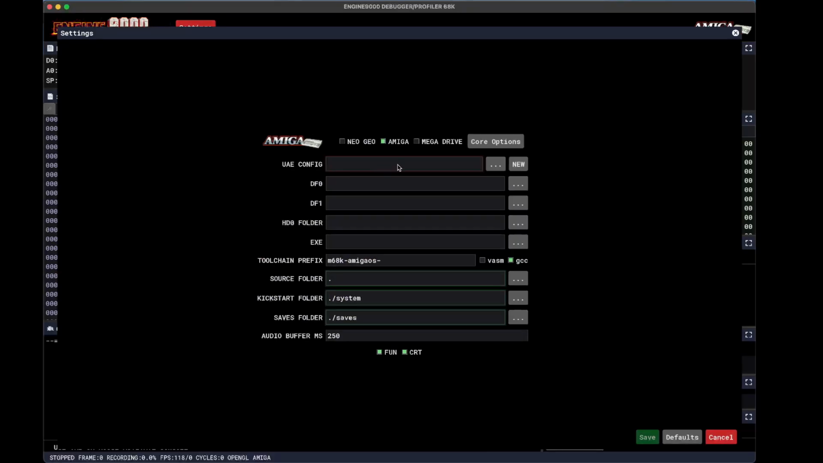The first thing we're going to do is create a new UAE config. I'm just going to type in the name. Now I've got a pre-set up test example which doesn't have a UAE file, so I'm going to create one here. It's in the VSM folder, and I'm going to call it VSM.UAE. And we're going to point it at a floppy that I prepared earlier. I'll show you what's on that floppy in a moment.